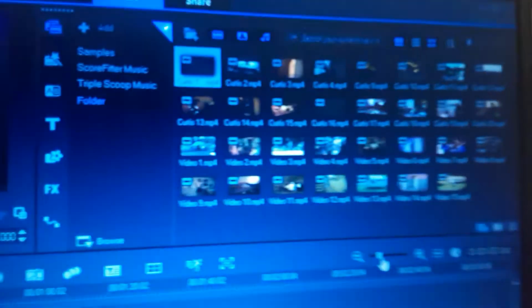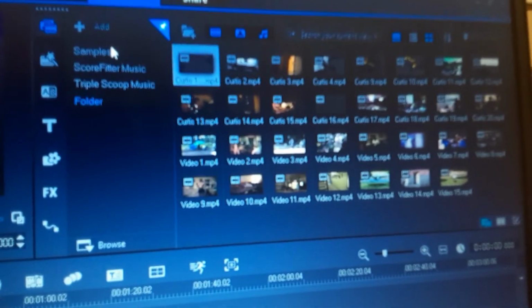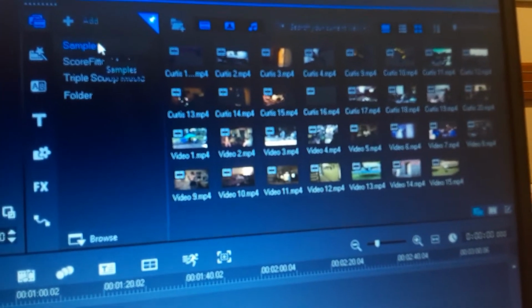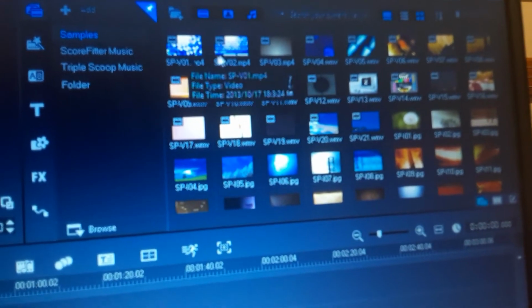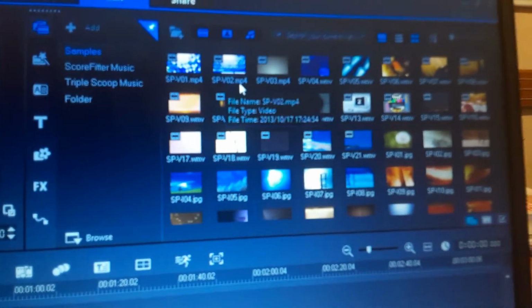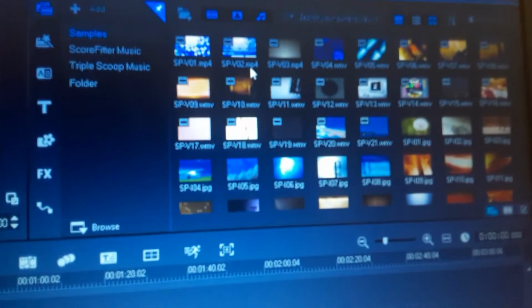Now, also things to consider. When I first got on here, it was confusing because it just had this here. It was saying samples, and I was like, I don't want these. Well, I have solved that for you.